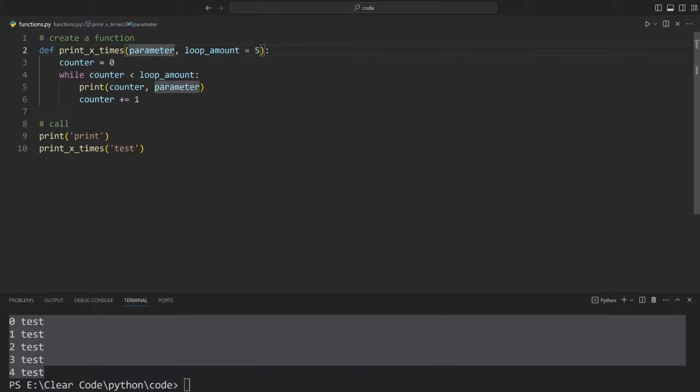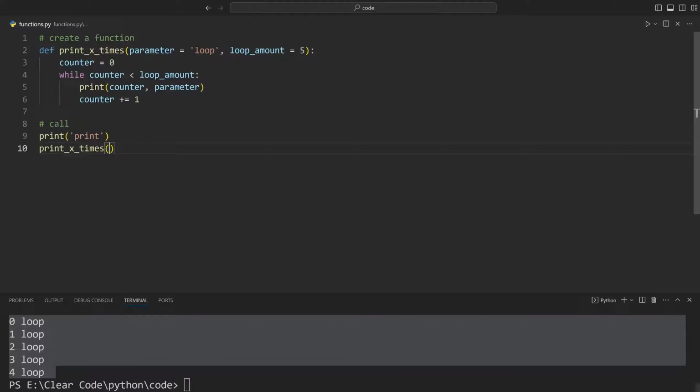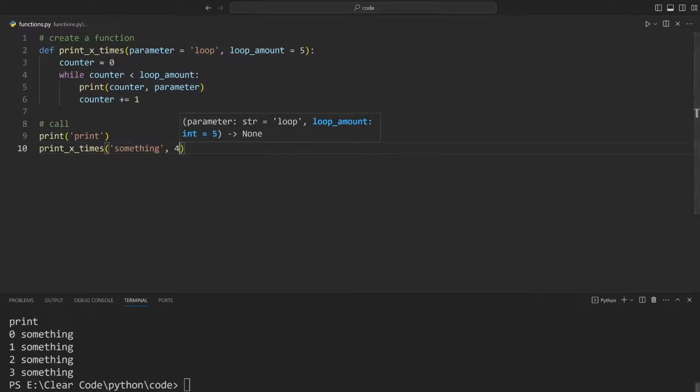You could also specify a default parameter. Let's call this one loop. That way, I can call the function without any arguments whatsoever, and we get the loop 5 times. However, if you do specify arguments, let's say some new numbers, I want to print something, and I want to print that 4 times. These values, if I specify them, are going to override the default values. That way, you don't lose any functionality by creating a default value. Instead, you basically create a backup variable. So if the user doesn't specify the value, you still have at the very least something.